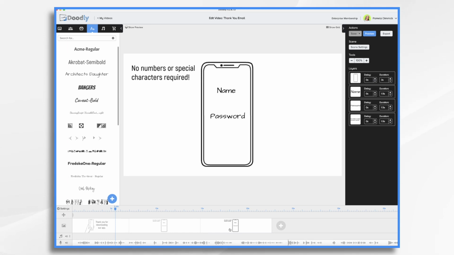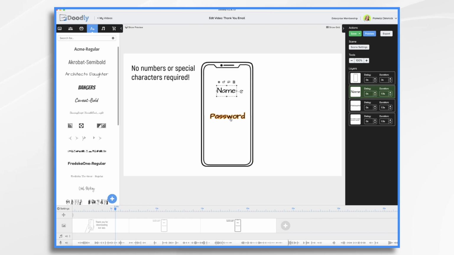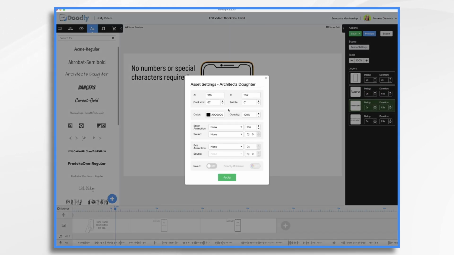And I'm going to erase this and then add new text. So I'm going to click on this, click the gear icon, and I'm going to set the exit animation to erase. And make it just real quick, a 1 second erase, maybe even less. And I'm gonna do the same for this one. Erase, half a second.